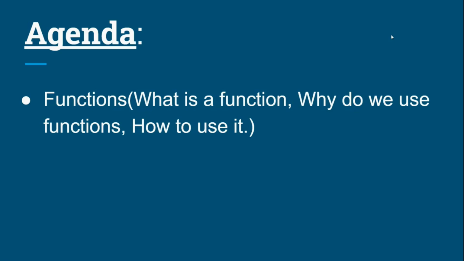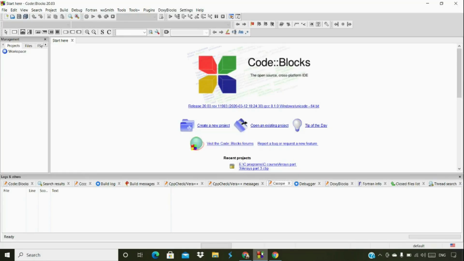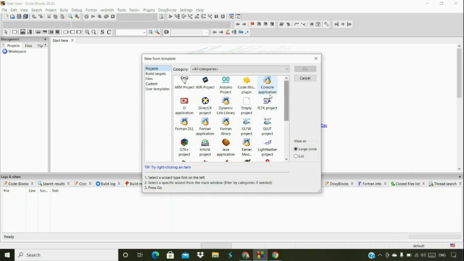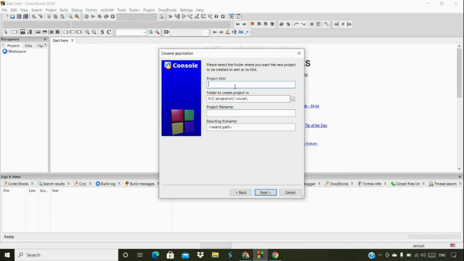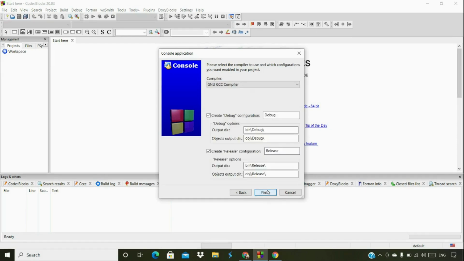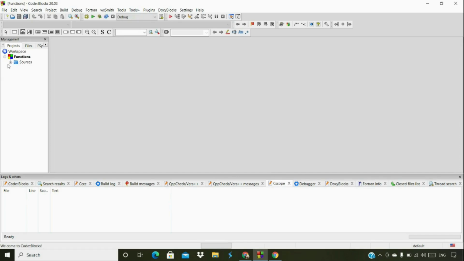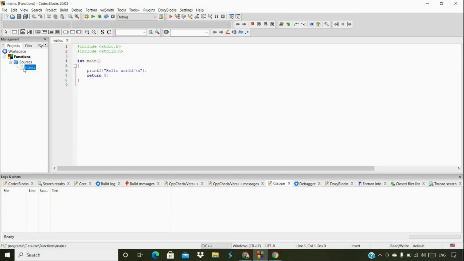Let's move on to Code::Blocks first. I'm going to open Code::Blocks here and create a new project. Console application, click Go, C program, and here I'm going to select the project name as functions. Functions in C, or function is enough, not in C. Yeah, I'm going to choose function and click Finish. Now I'll click on the plus icon beside Sources, and I'll get this main.c. I'm going to double click on main.c. Now we got the default code.